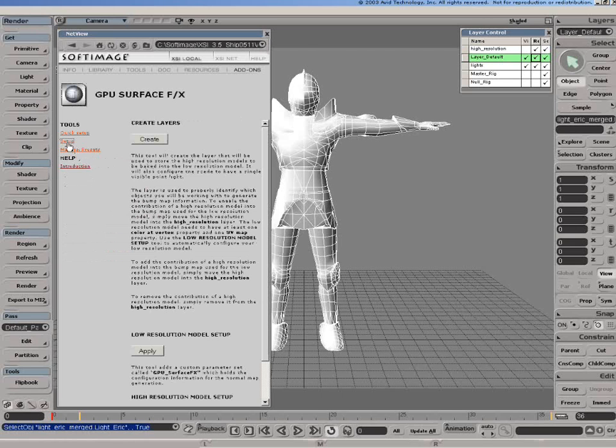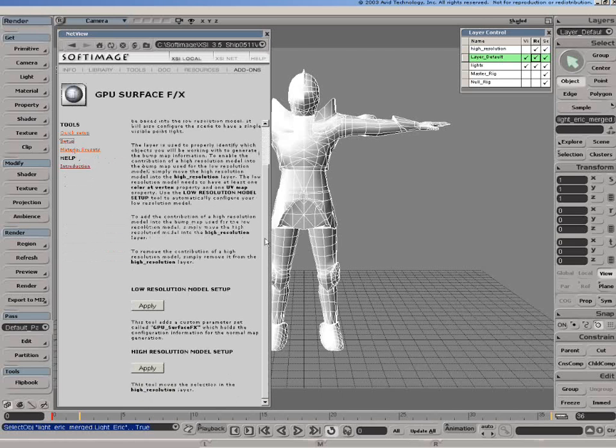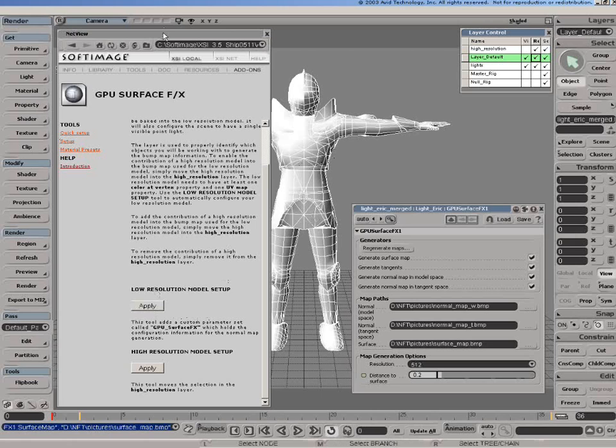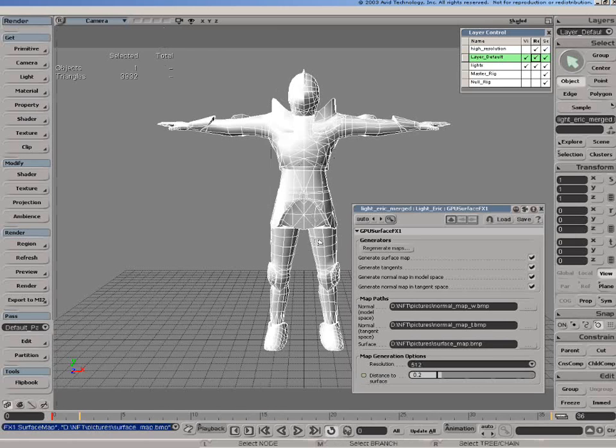If I go to my setup, I can now start the process to bake the high resolution detail into the low resolution model. Simply hit apply. It's going to iconize this. Using the power of mental ray, I'm going to generate 3 maps. One will be the normal map for world space, a normal tangency map, as well as the surface map.